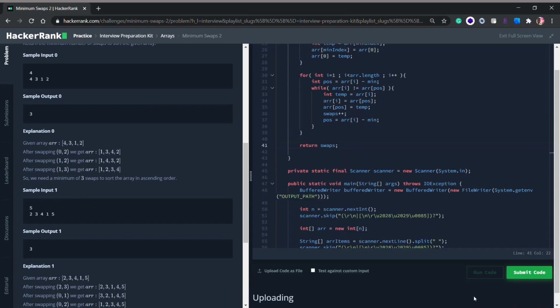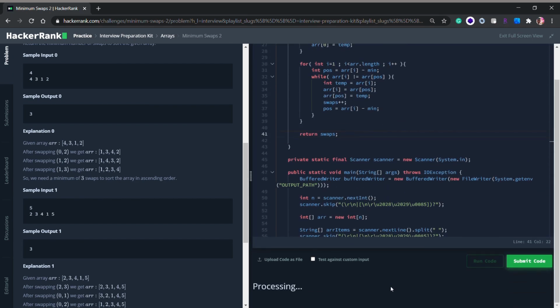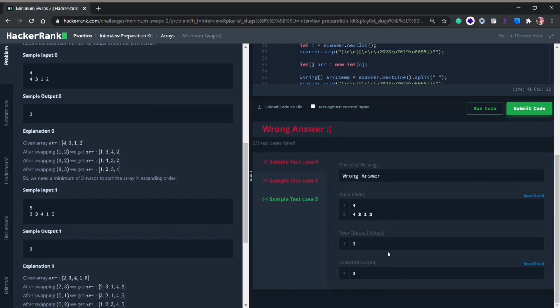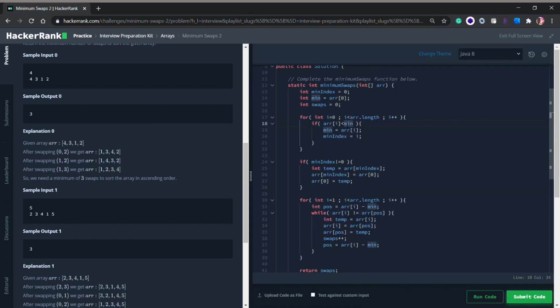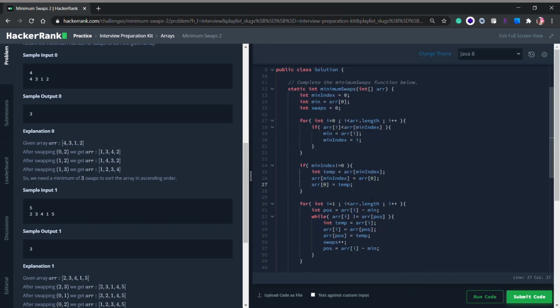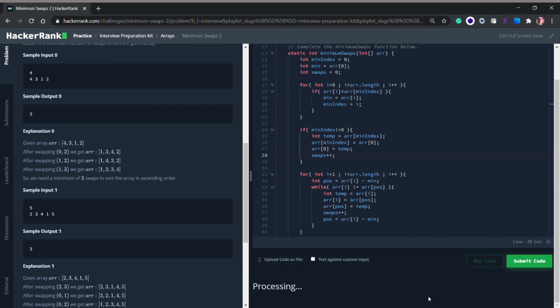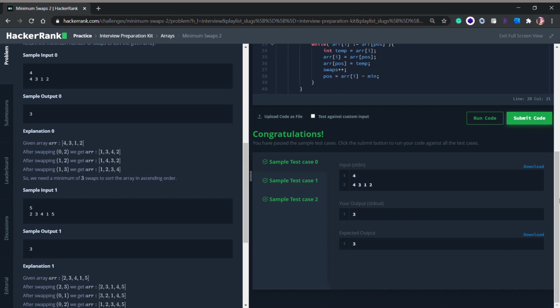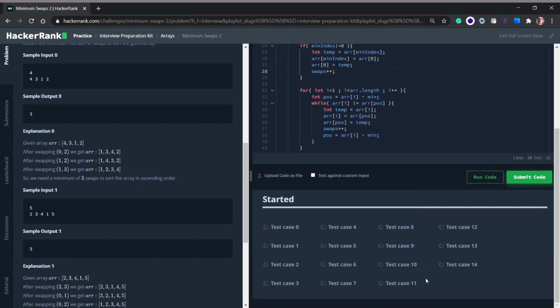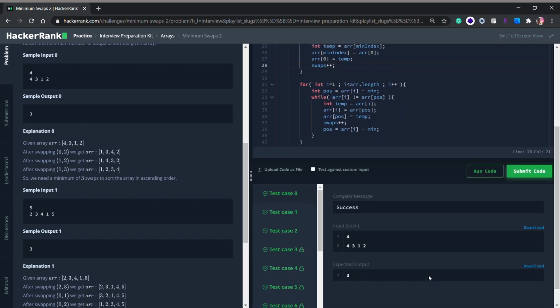And let's have a look at our implementation. Okay, so we have some errors. We have to check array of minimum index, sorry for that. I just made one more tiny mistake. We had to increment our swaps by one because we are also swapping here, and I think it will work perfectly fine now. Let's submit our code. And yeah, it passes all test cases.